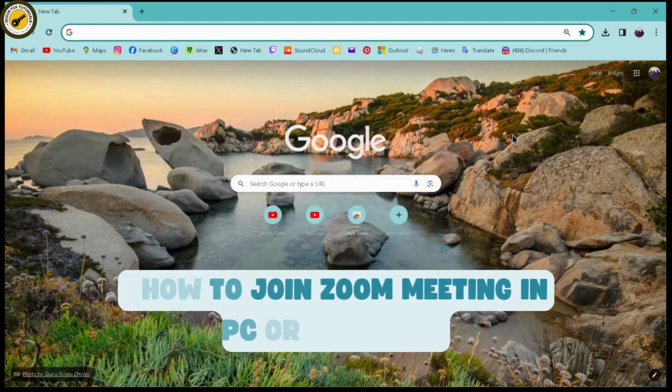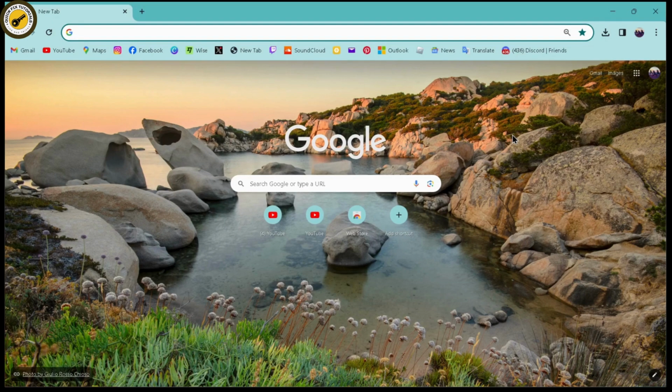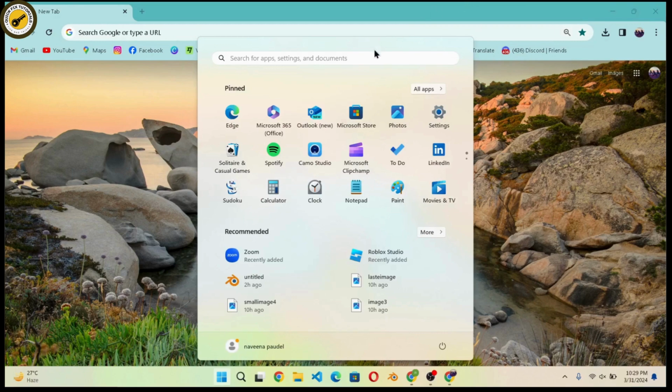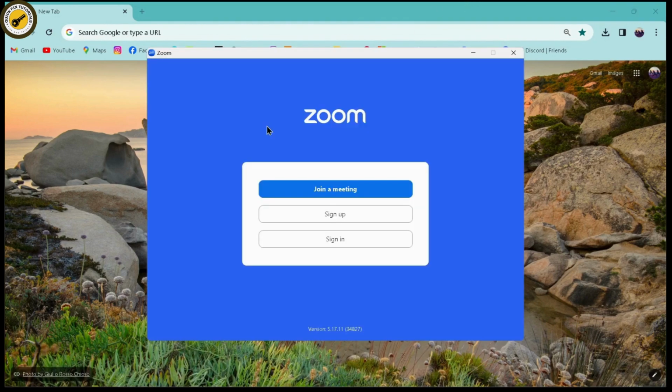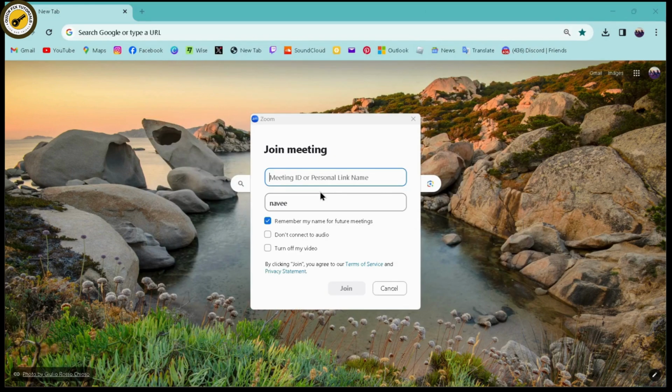How to join Zoom meeting in PC or laptop. So if you want to join a Zoom meeting in your PC or laptop, then first you can open up your Zoom application. And once you open, now to join a meeting, you can simply click on the first option, which is join a meeting.